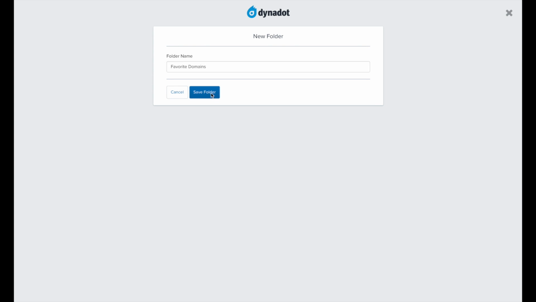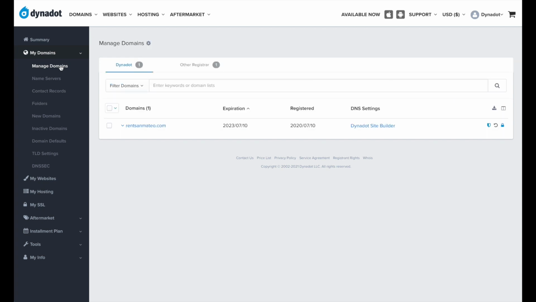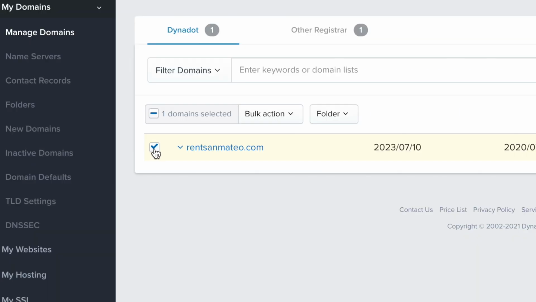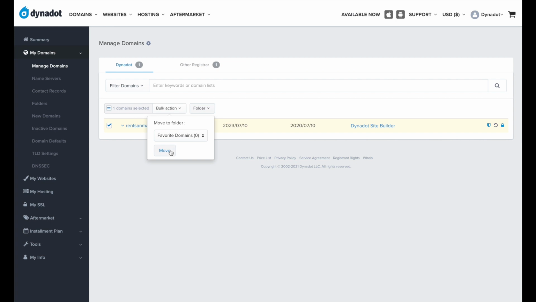To move your domains to a smart folder, navigate to the My Domains drop-down and select Manage Domains. Select your desired domains using the checkbox. Then click on the Folder drop-down. Select the desired folder you'd like to move the domain to and select Move. And that's it. That is how you create a smart folder using Dynadot.